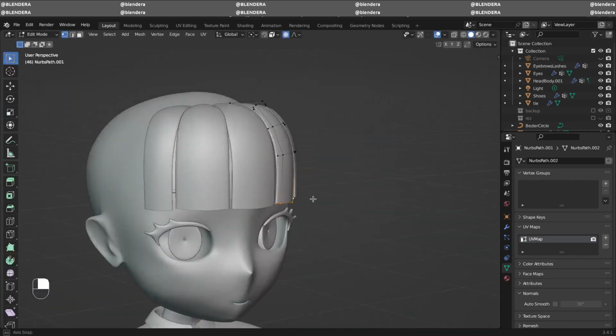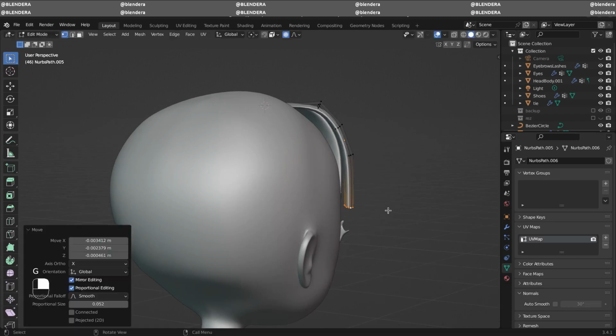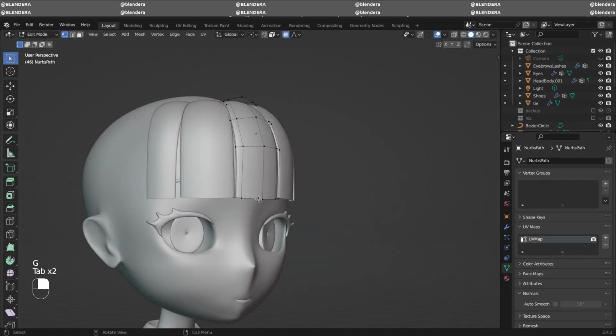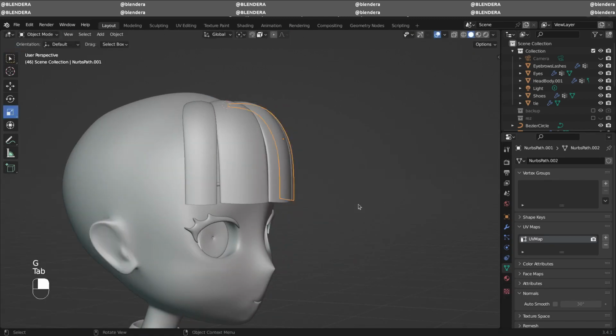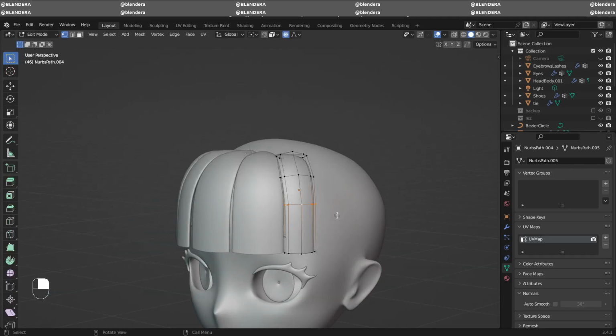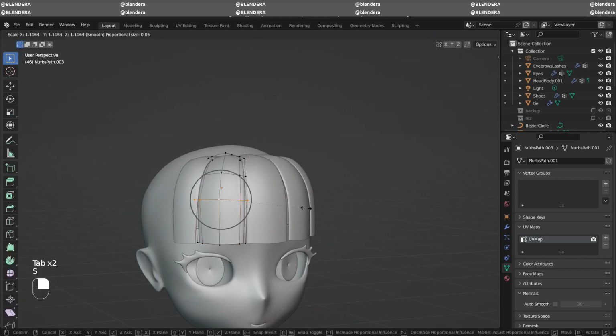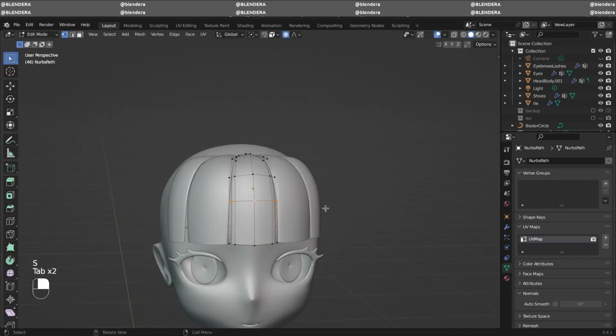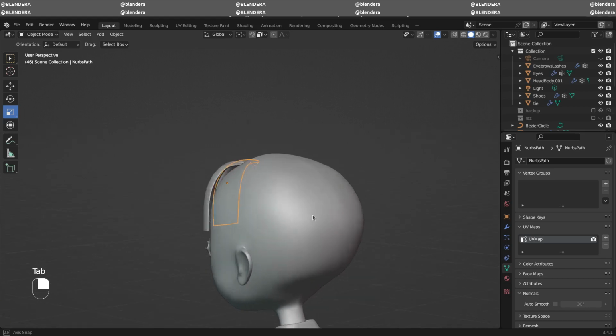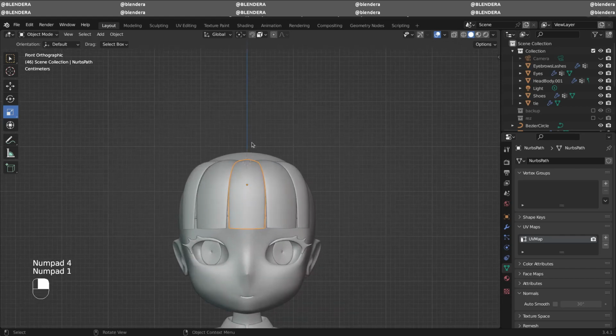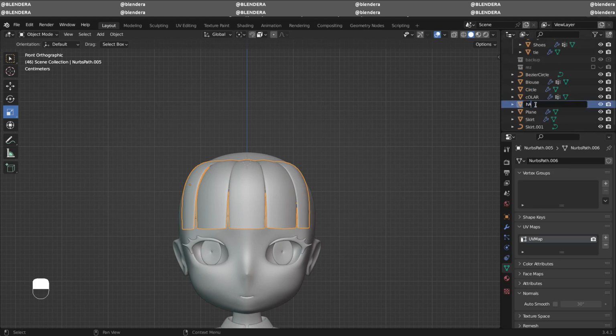We are going to move bangs to the front a little bit. Also, you can alt-click between vertices to select a loop and use proportional editing to scale. If you select all and Ctrl J, you are joining mesh. And if you press M, you can move it to the collection, and let's make a new one and rename it here.